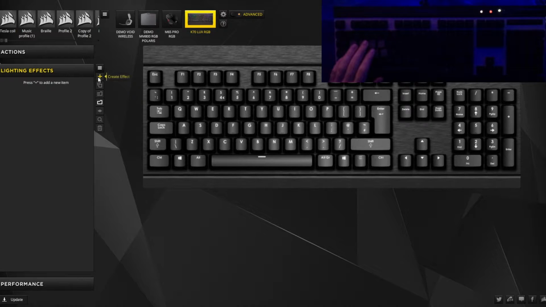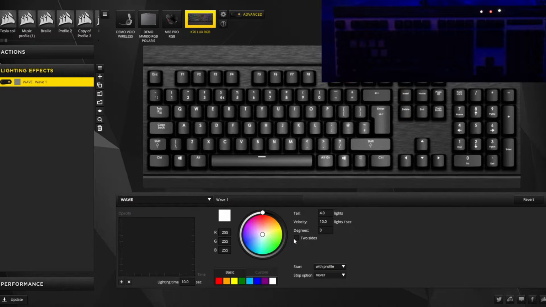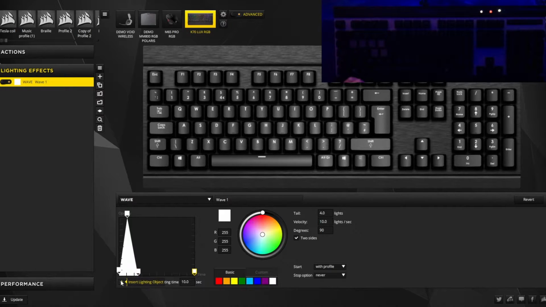So the first one is an effect you can put in, like maybe an electric or a really flashy profile. We're going to pick a wave and we're going to make it two-sided, and we're going to turn it 90 degrees. We're then going to make a few markers and make them like this.